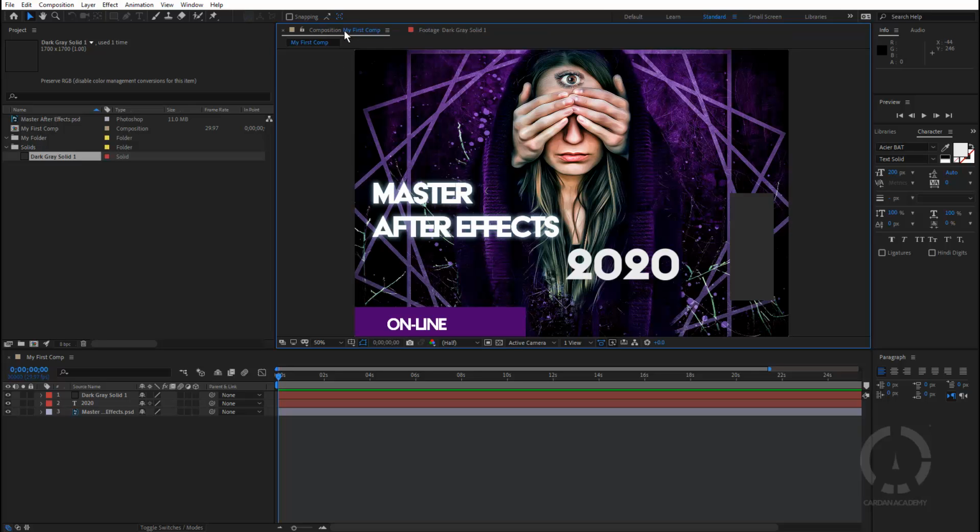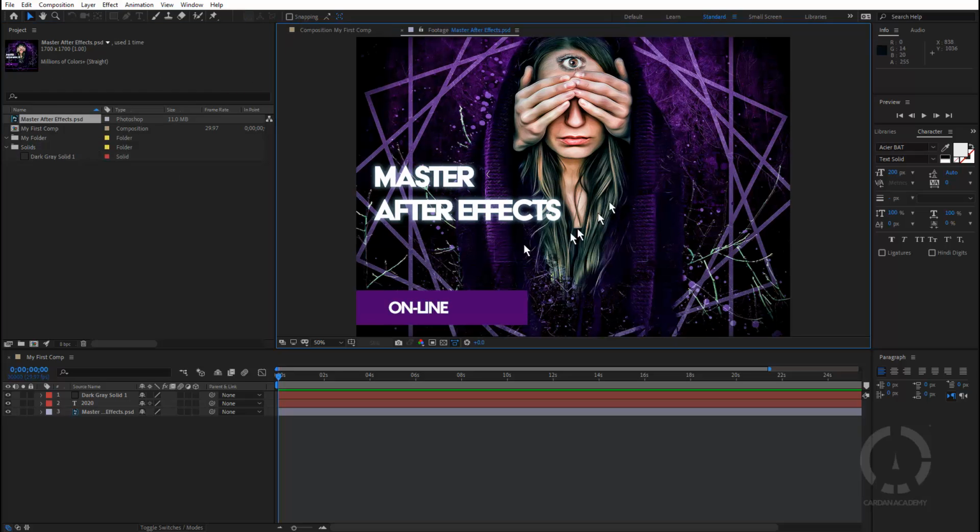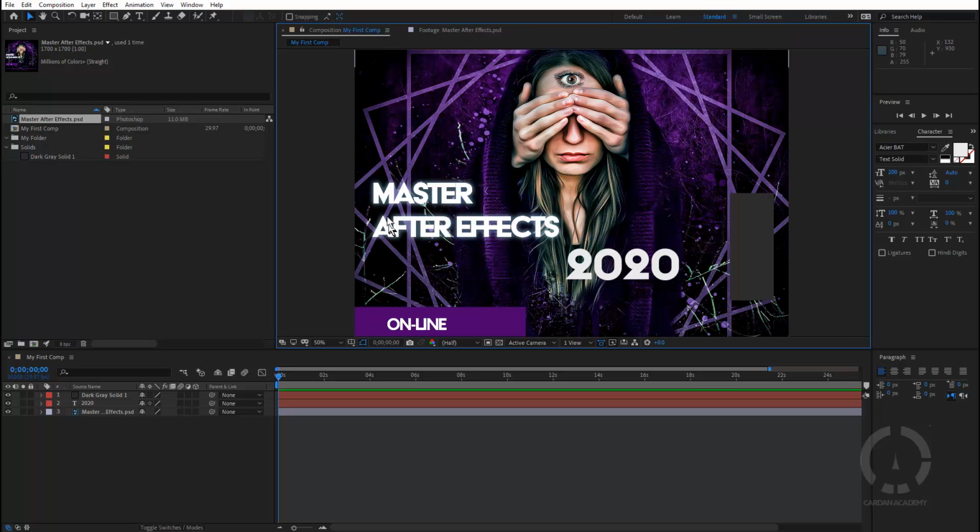Now, I'm just gonna click again on my composition. You can see that this is the one that I have. And if I double click on my Photoshop, you can recognize that because this one doesn't have the 2020 and it doesn't have the other gray solid that we created in our previous class. So if I go to my composition, you can see that I have my Master Effects 2020 and I get this other object that I created in my previous class.